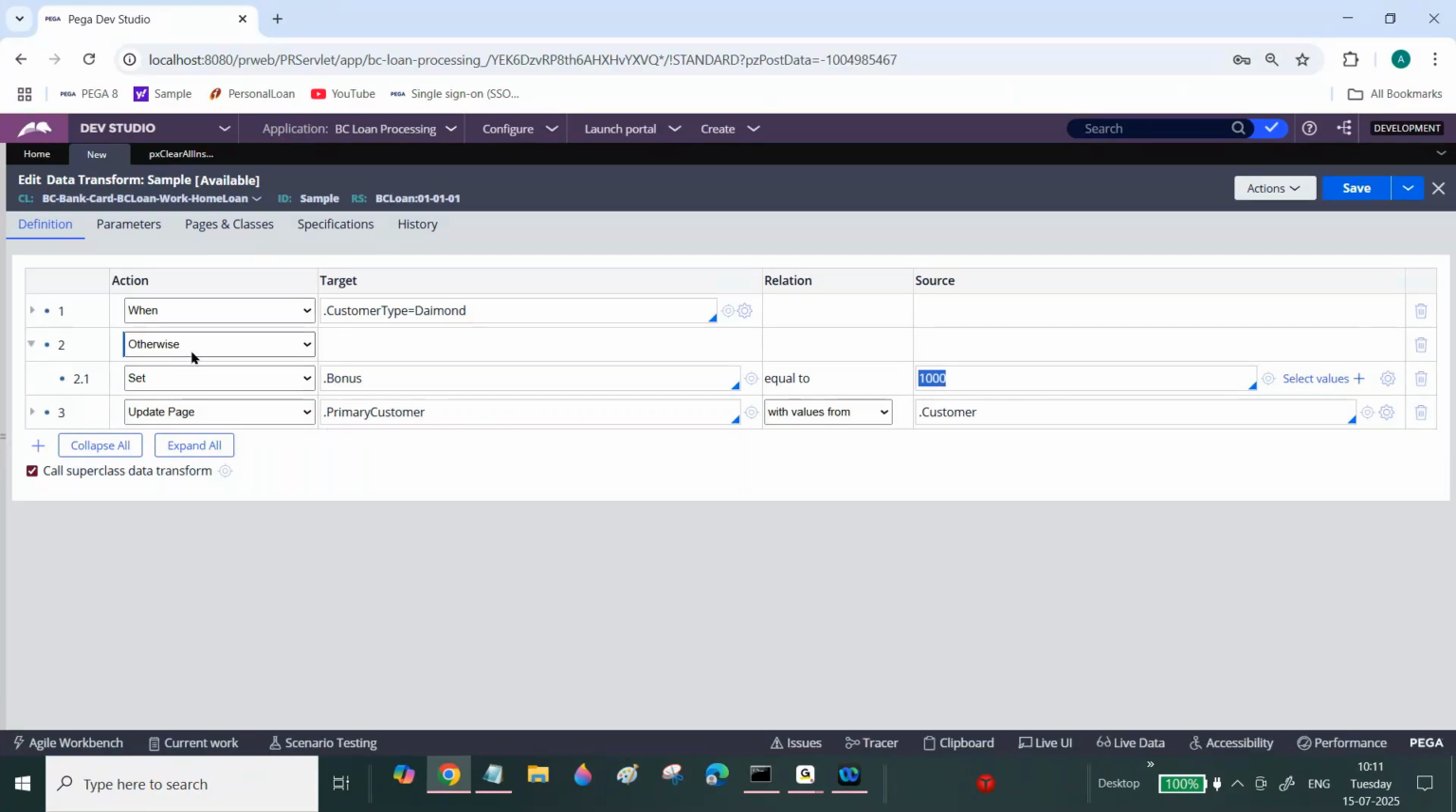Without when, is it possible to use otherwise? No. Remember, without when, we cannot use the otherwise. Okay, next one. So now you know this combination, right? How to use when and otherwise when?